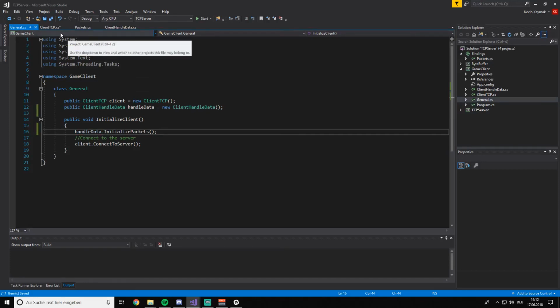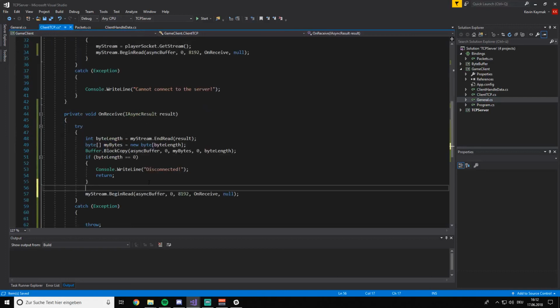And now we can say in our client TCP, as I remember, we are going to say Program.General.handleData, and then we are passing in the byte array data, which is myBytes. And now we are actually good to go and we can actually test it right away.